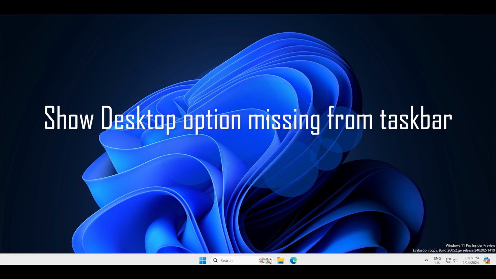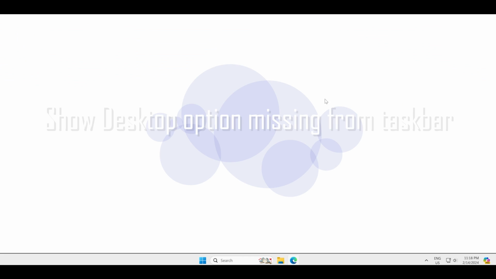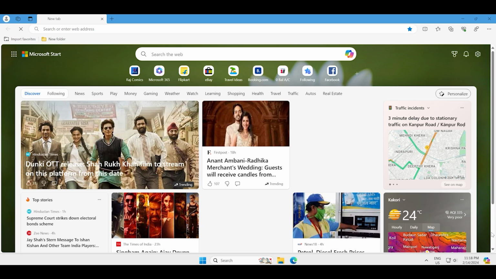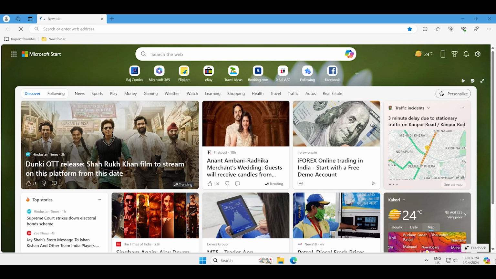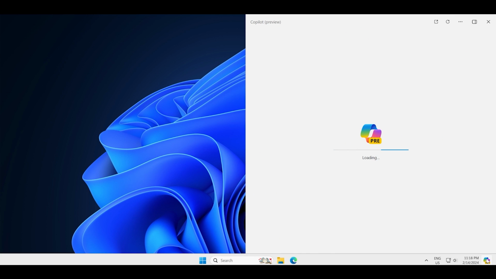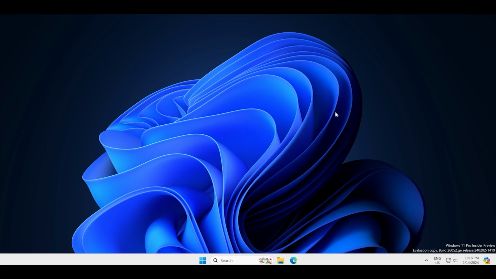In this video, we will discuss how to re-enable the Show Desktop icon on the taskbar. After a recent update, the Windows Copilot icon moved to the right side of the taskbar and the Show Desktop icon was automatically hidden. So when you open an app and try to click on it, nothing happens. It is a simple trick to reveal the Show Desktop icon next to the Copilot icon, and all you need to do is change the taskbar settings.